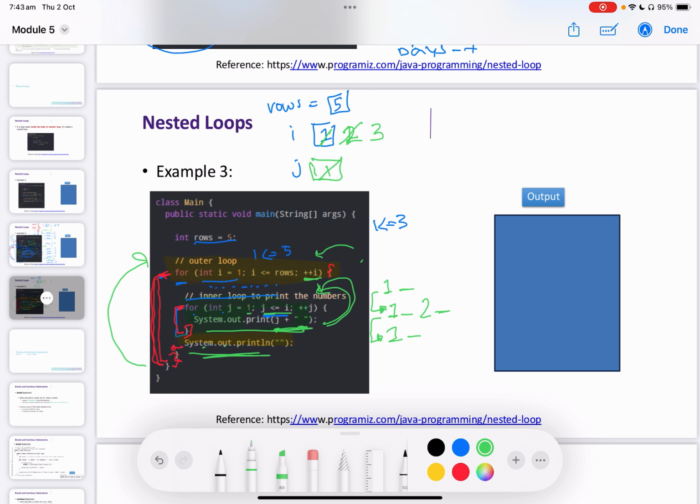Again, increasing the value of j by 1, which is 2. Is 2 less than or equal to 3? Yes, it is. Then I'm going to print 2 and then a space. Increasing the value again by 1. Is 3 less than or equal to 3? Yes, it is. Then I'm going to print a 3 and then a space. Finished with the inner loop. Now I'm going to print a new line and go back to the outer loop.